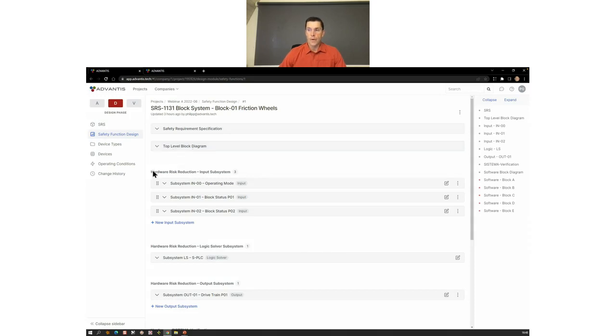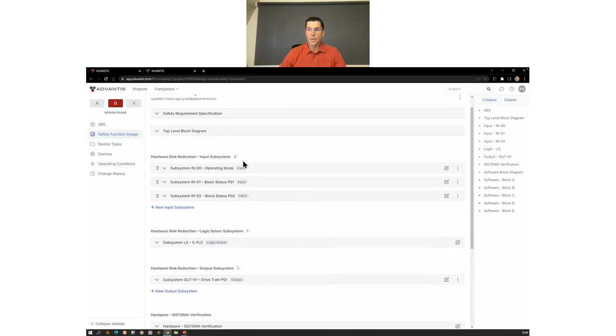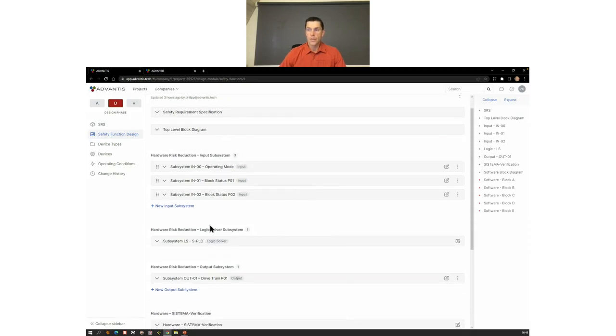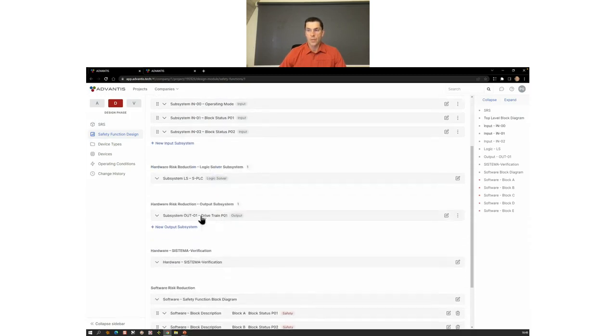Then we have hardware. On the hardware side, we have it split into input subsystem, logic solver subsystem, and output subsystem. You have to have at least one of each category. That is the definition of a safety function. A safety function needs input information, a logic solver, and output information.